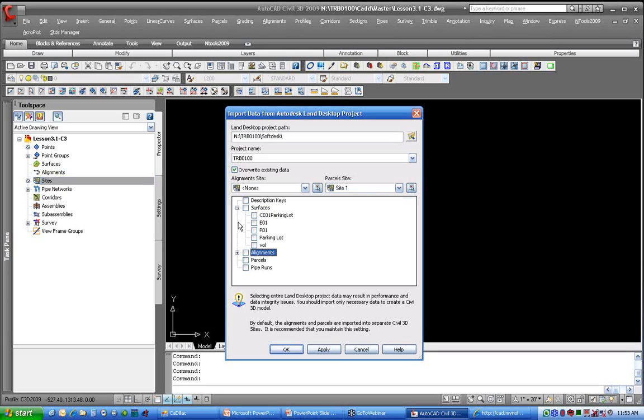All right, so data now I'm going to bring in my existing surface. And then my alignments, I've got my two main roadway alignments, RD01, RD02. And I'm also going to tell it, hey, while you're doing it, bring in all the different profiles for each of those. You can see those are all checked as well. All right, with all those checked, I pick OK.